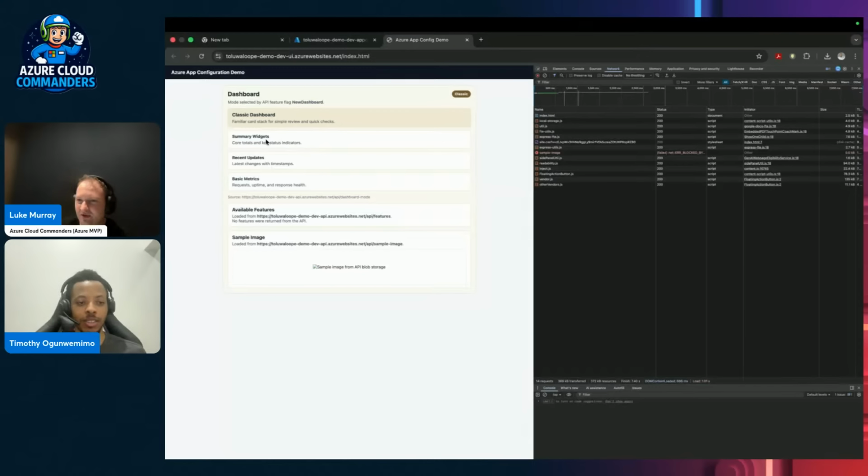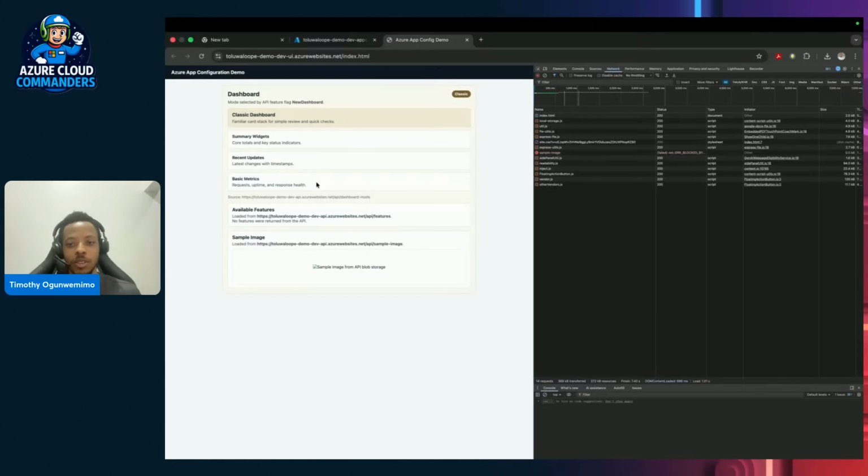So it's pretty cool. Instantly, that's one thing I've configured. Instantly, it picks it up, and instantly you can see the changes.